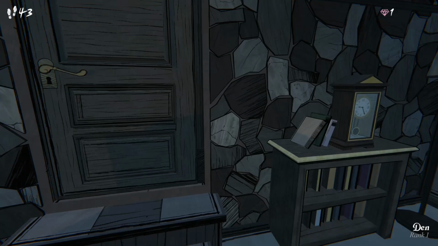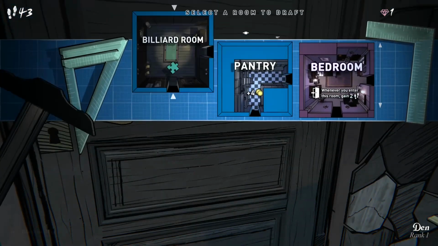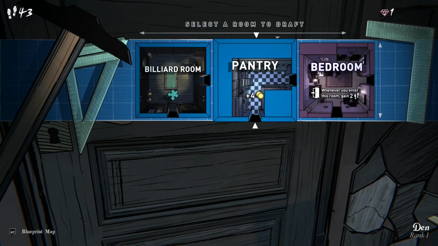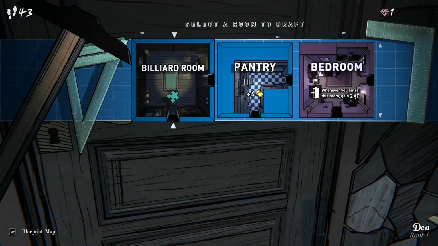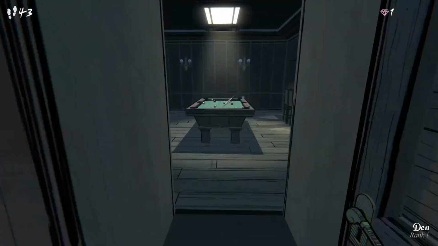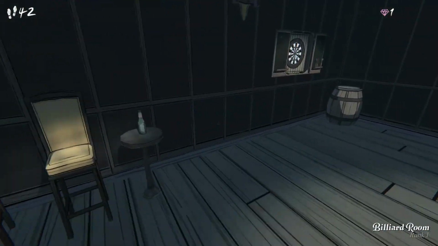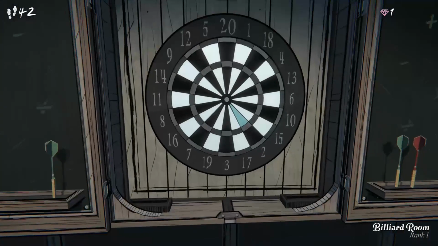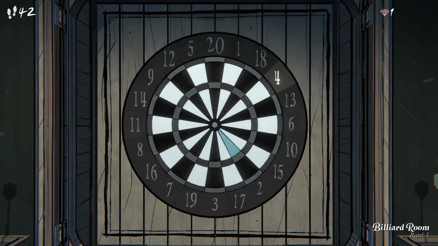Okay, this is facing west. Let's go in there. Could do the billiard room and get 2 keys, or sometimes 1 key. 17 minus 15 is 2 times 2 is 4. 20 minus 10 is 10 times 2 is 20.